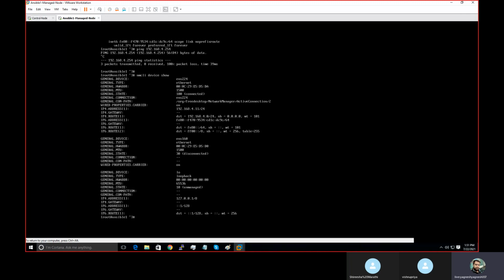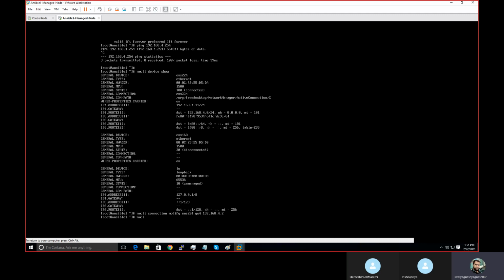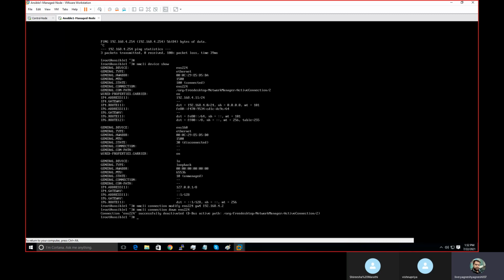Okay, I don't have a gateway. LMCLI connection modify DNS 224, 192.168.4.2. LMCLI connection down ENS 224. Let's bring it up.